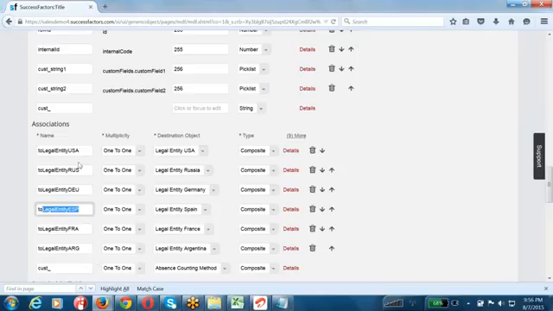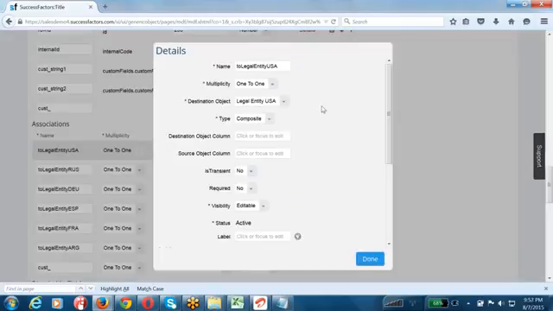Okay, and if you click one of those, click on this details, you see here this is the association name, and you have a one-to-one multiplicity. One-to-one or one-to-many is the multiplicity that is possible, guys, because one legal entity can be associated with a specific country legal entity, one-to-many is not possible here. And the destination object, so you're keeping an association between a source object and a destination object, and the destination object here is legal entity USA.